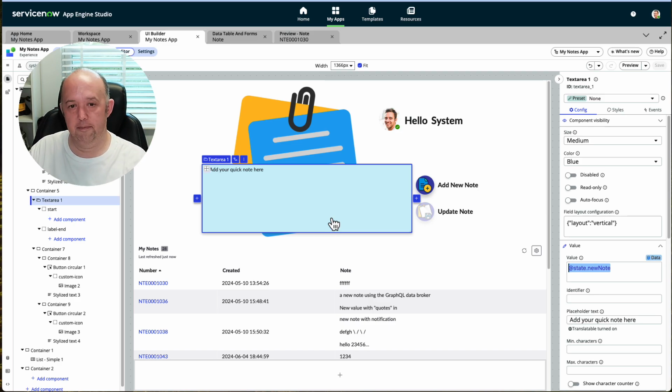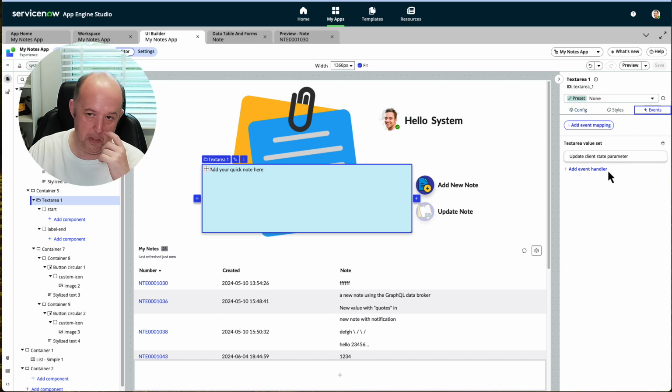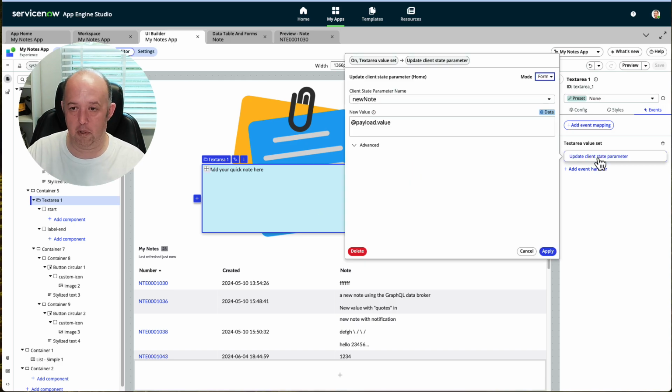Now that's fine, but what that doesn't do is when somebody types, it doesn't put the value back into that field. To do that, we have to use an event, and that event here is called text area value set. So whenever somebody types into that field, it's going to fire off this event, and we're simply putting back the value which comes through in the payload, which is the value you see in the text box. We're putting it back into that new note field, and that's it.